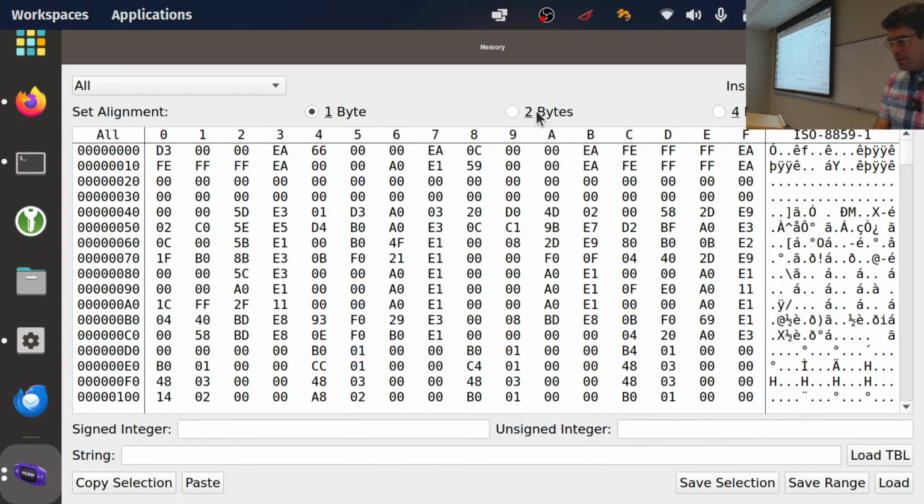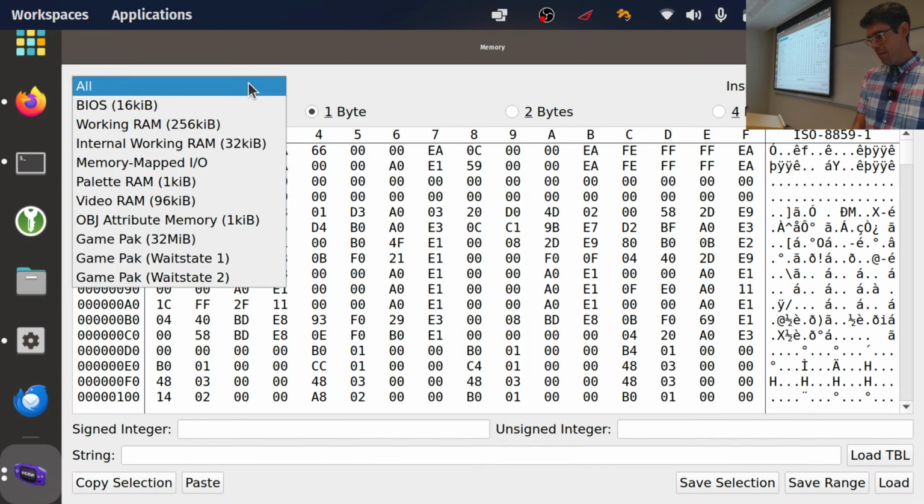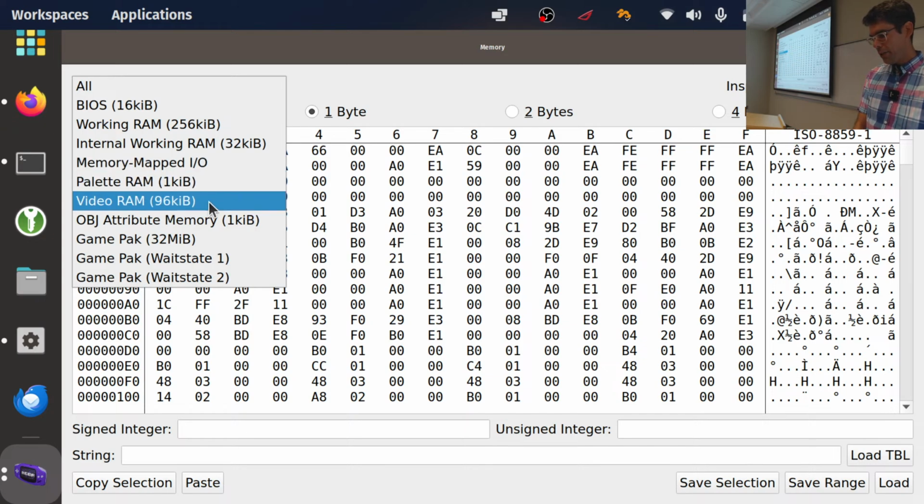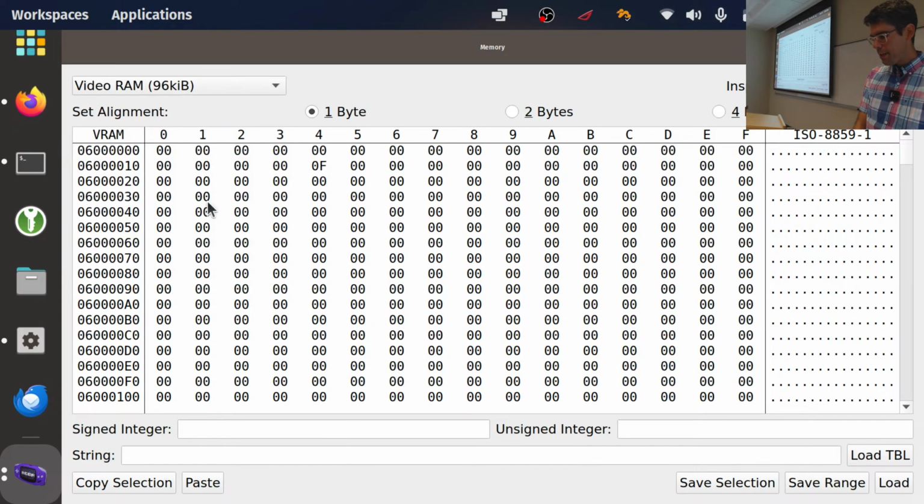Okay. So what we're looking at right now is the contents of RAM for the emulator. If this was the actual Game Boy system, this is what would be currently in memory right now. These are all the bits and bytes that would be currently in memory. This lets me choose from different regions of memory. So I can take a look at the video RAM, and the video RAM right now doesn't really have very much in it.